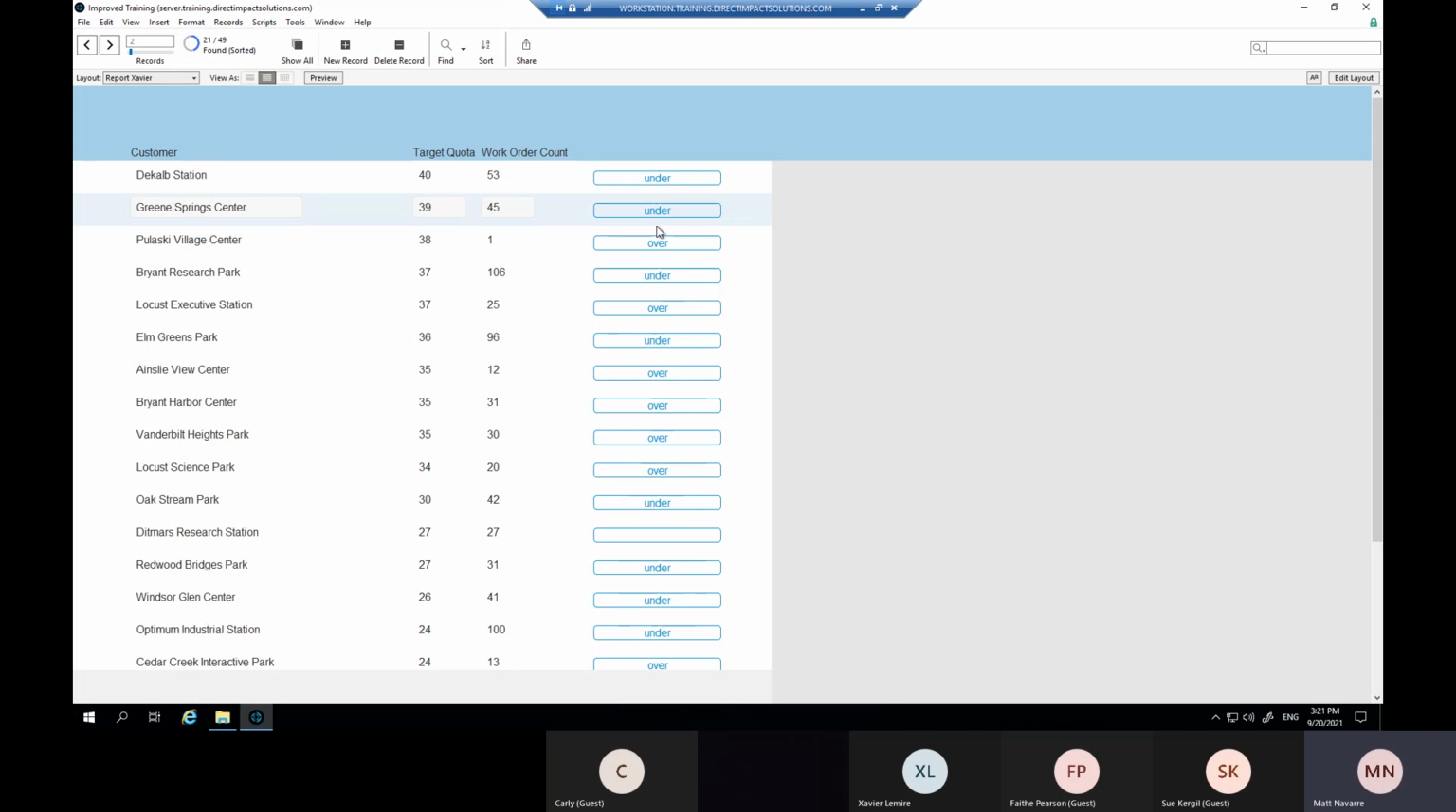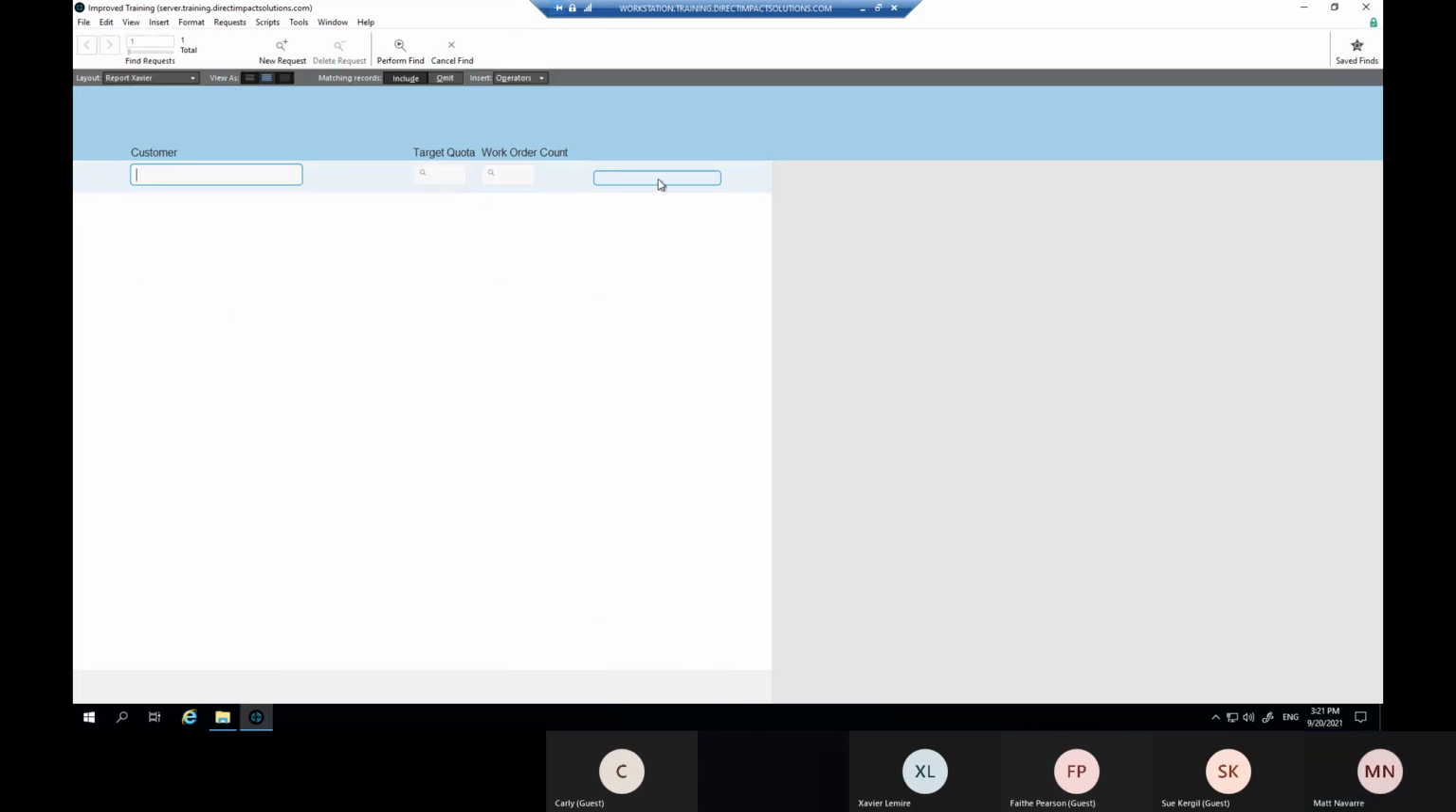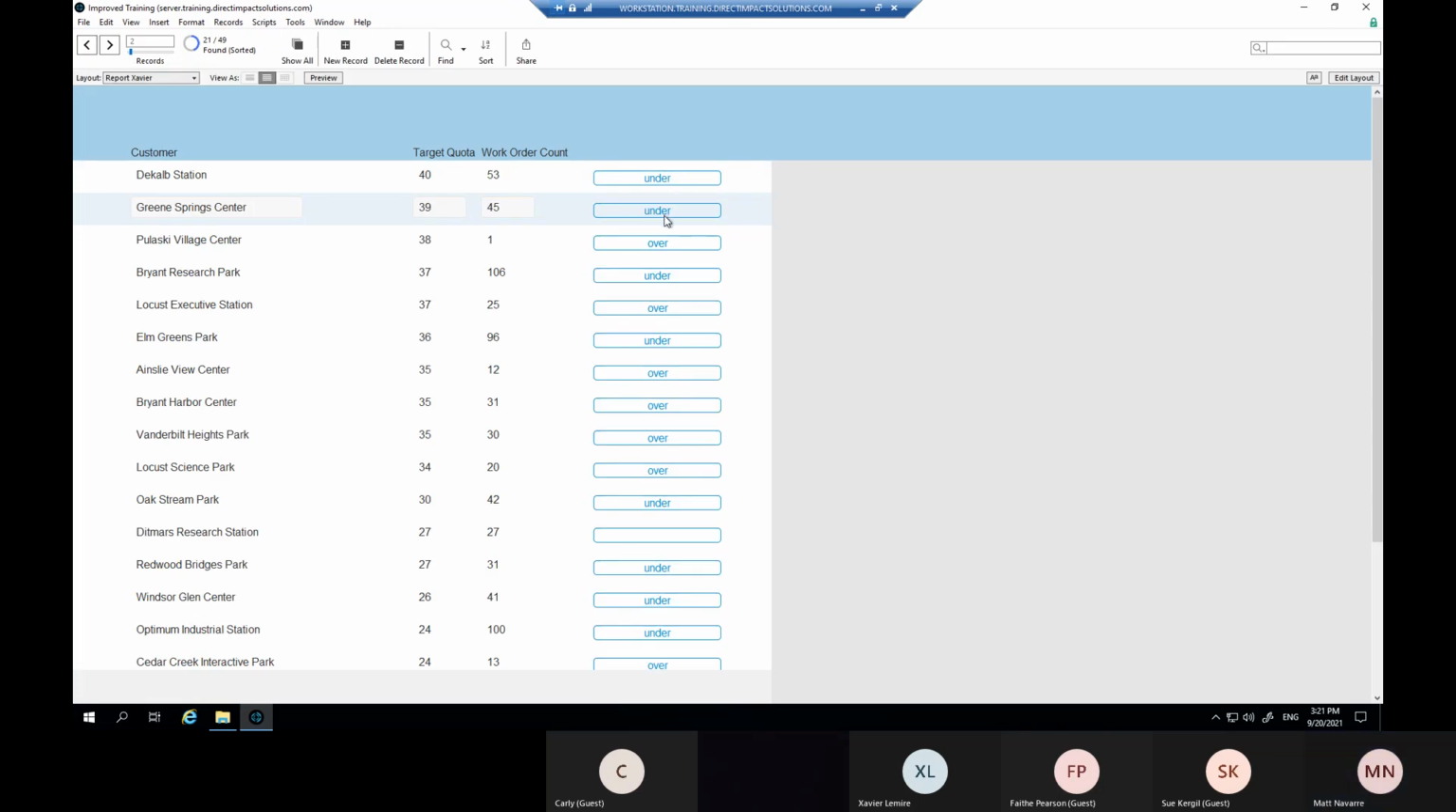Now, there's one thing that you cannot do when you use a layout calculation like this with a button calculation, and that is you cannot search on it. So in other words, you cannot search on over or under because that's a button and you cannot click into it. So remember I said a second ago, there's pros and cons to using the field method. The field method allows you to search on it and sort on it.